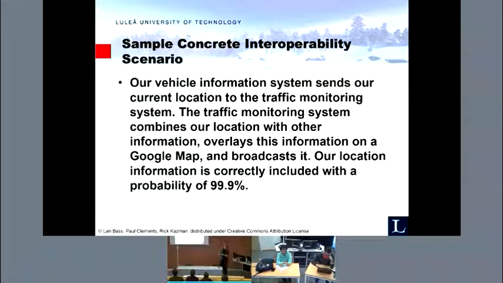I might just read this scenario out loud. This is a scenario of how different systems are interoperating. Our vehicle information system sends our current location to the traffic monitoring system. The traffic monitoring system combines our location with other information, overlays this information on a Google map, and broadcasts it. Our location information is correctly included with a probability of 99.9%. So this covers several systems that are meant to interoperate and combine information. We also have a metric of how we measure whether we actually achieve this or not. So this is how you can describe such a scenario.